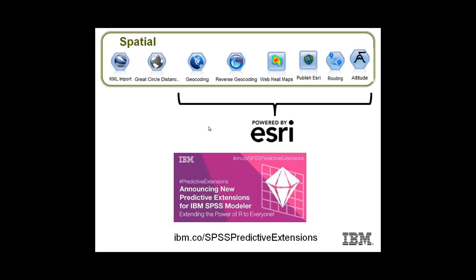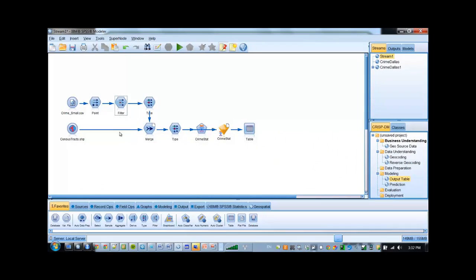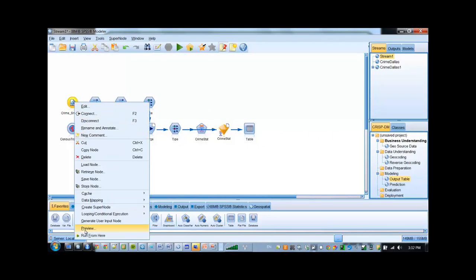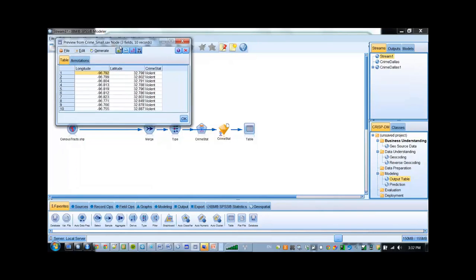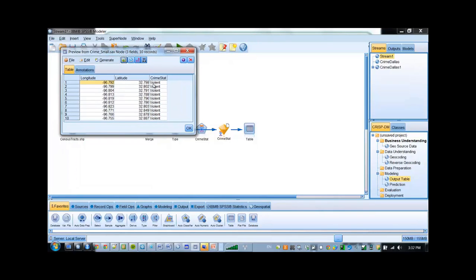Also, based on that, we are providing new extensions for geospatial analytics, and most of these extensions are powered by Esri. So this is exactly what I'm going to demonstrate right now. We have here the use case of Dallas, where we have a data set where you can see you have the latitude, you have the longitude, and you have the crime type.